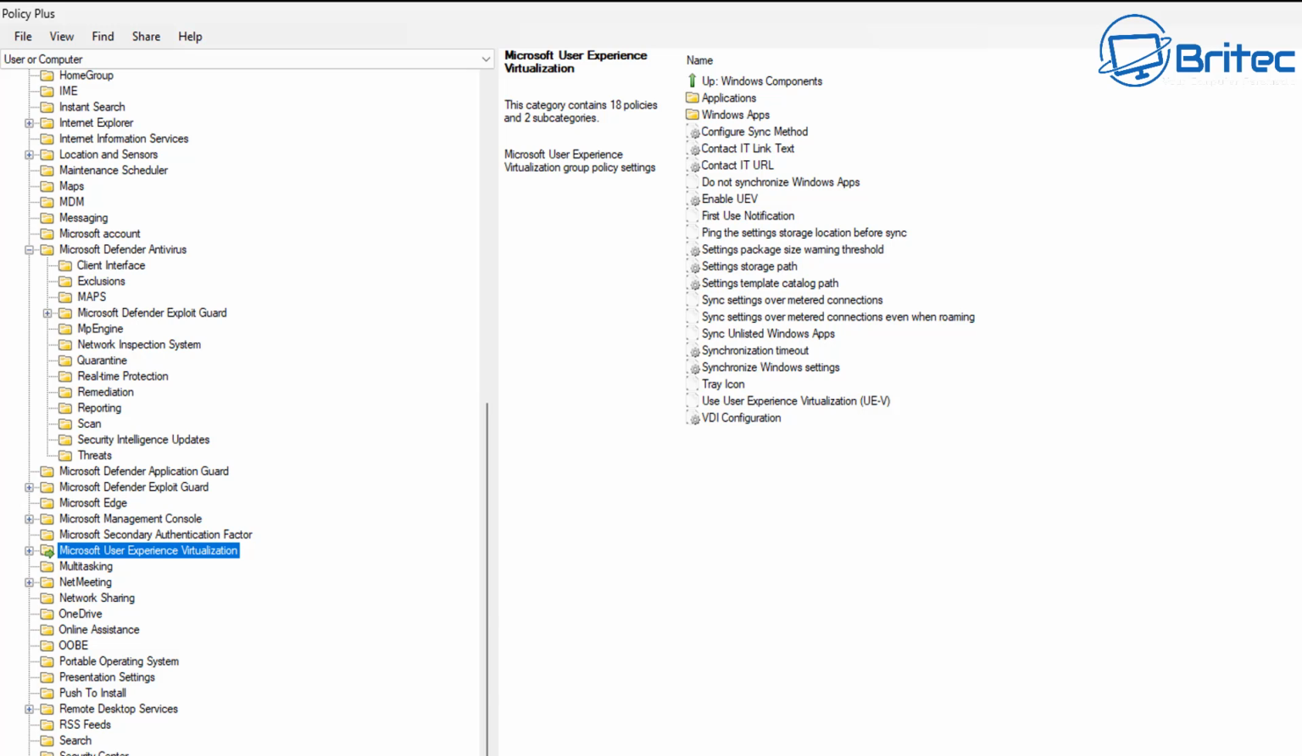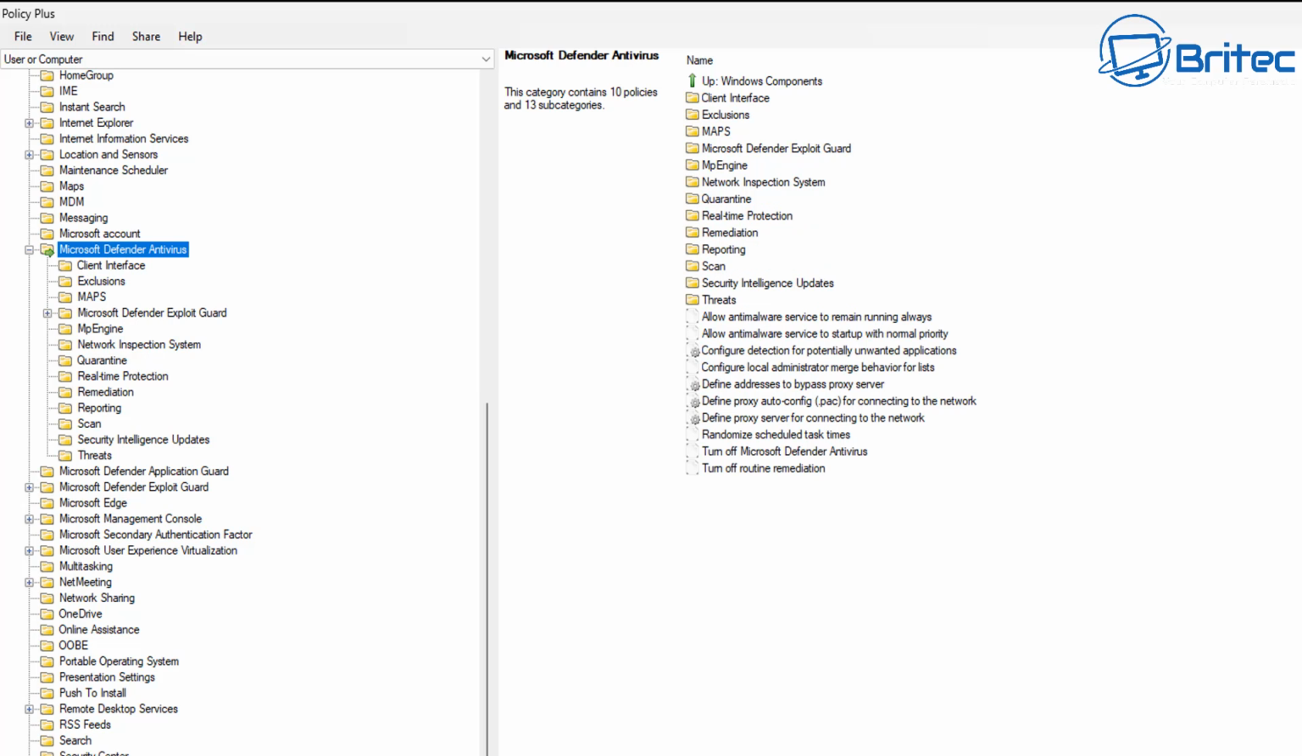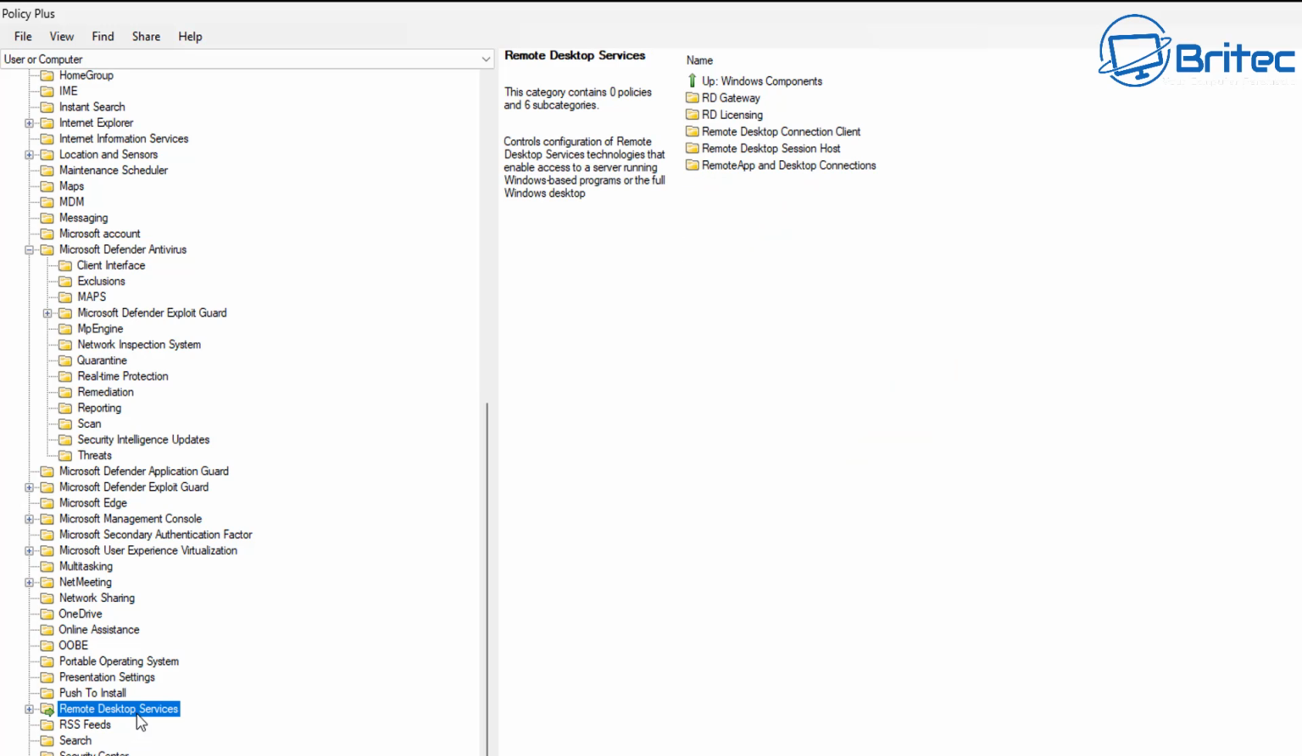There's another area here. You can basically go into user experience virtualization and you can choose whether you want to opt in or out of that as well. And NetMeeting, again, this one here, we've got some other areas here that we can deal with. You can see disable chat and a bunch of other ones inside here. If you want to configure these, you can. Also, you have the remote desktop service as well, which you can mess around with and make some changes here.